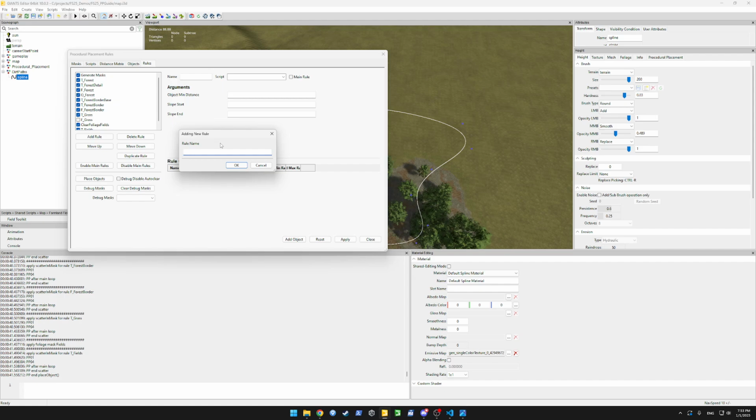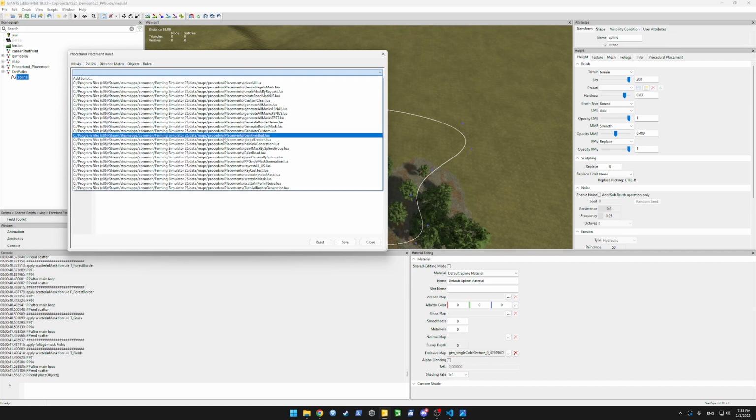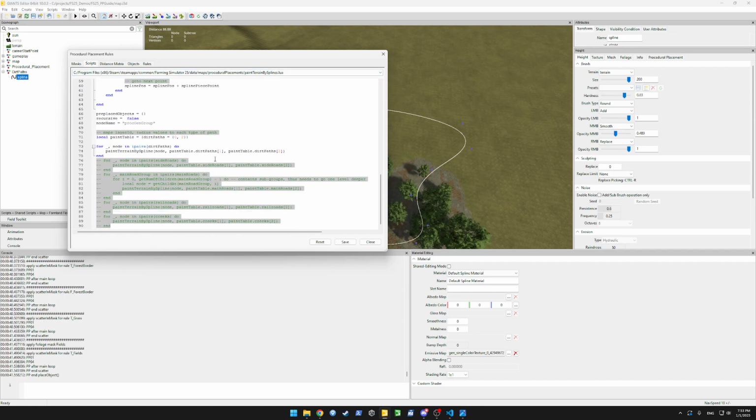We can say we generate another rule called generate dirt paths. We're looking for the paint terrain by spline. If we go look at the scripts, the paint terrain by splines normally has a lot more code, but you don't need most of it. This is the most important part.